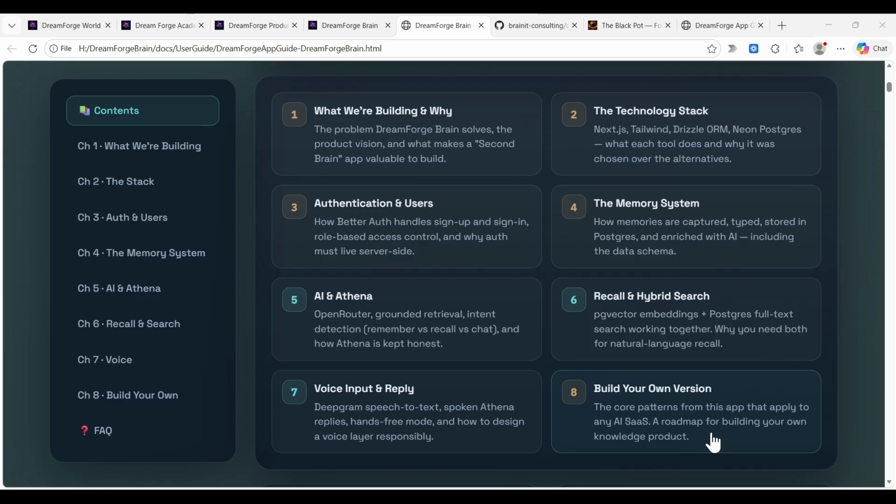And then the fun part, don't clone what I built unless you really want to as a start. Build your own. See how you can make yours better and unique for your needs.